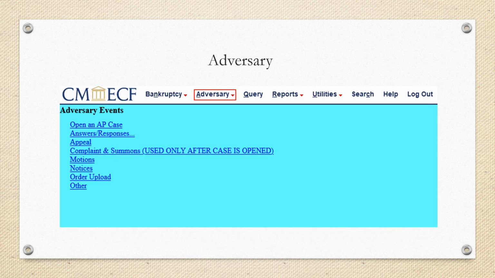The second menu option is Adversary. Upon clicking directly on the Adversary menu, a list of adversary events will appear. Please note, for filers with a limited access login and password, no adversary events will appear.